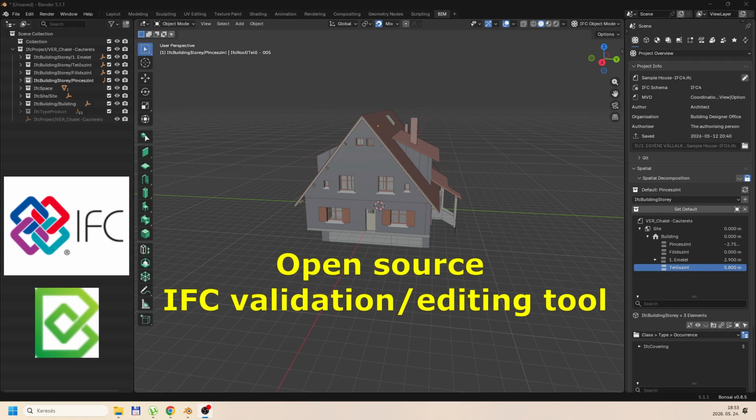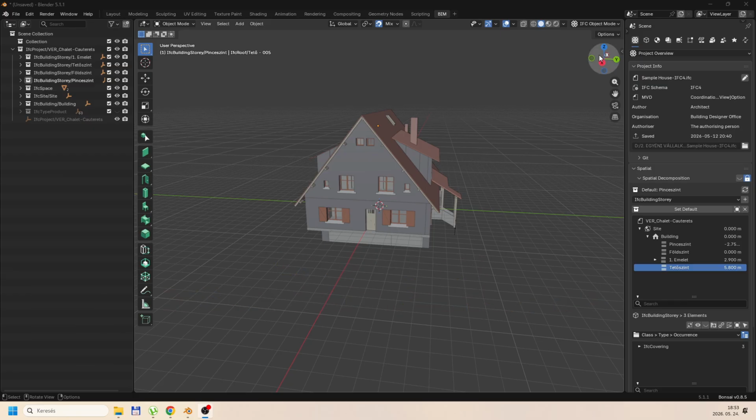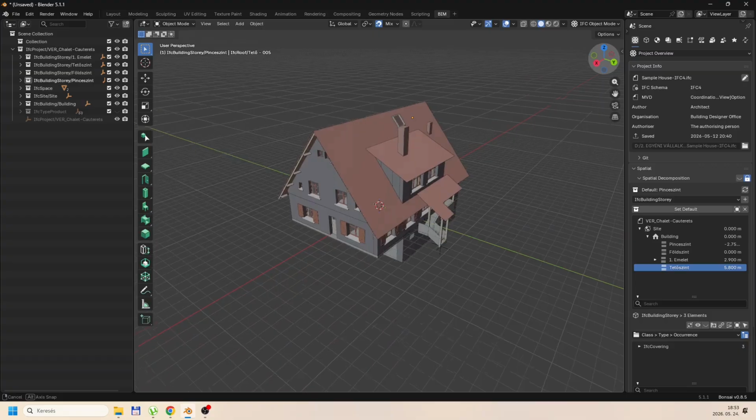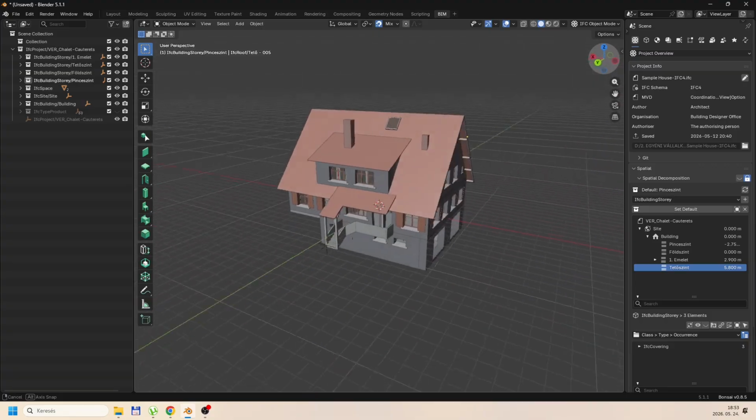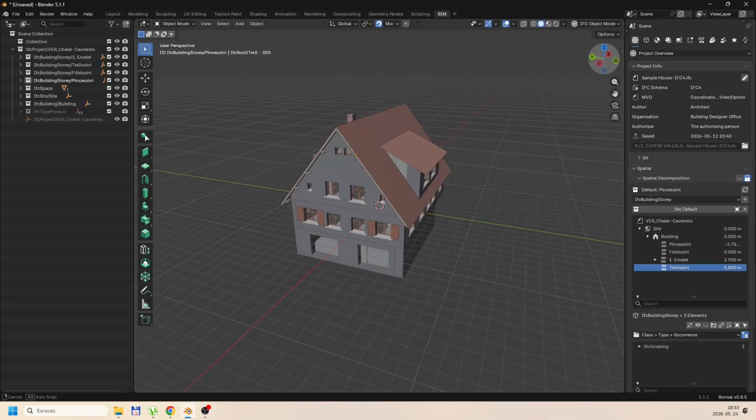Let me introduce to you the BlenderBIM add-on inside Blender, which allows you to import IFC files and validate, check how it looks. This is a sample house which I imported inside Blender.